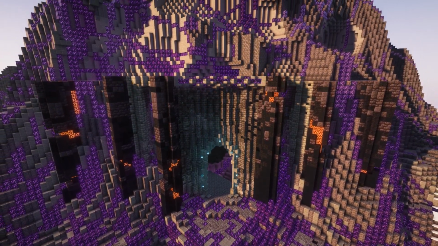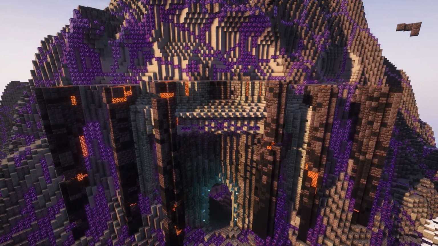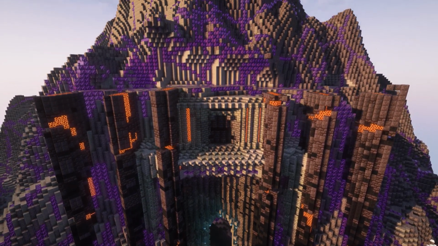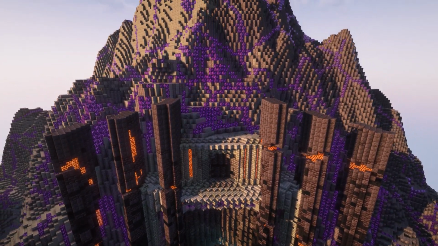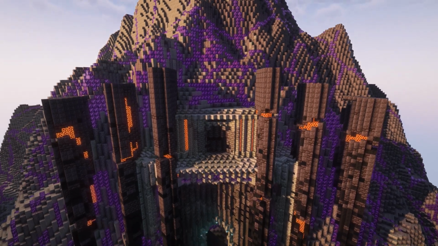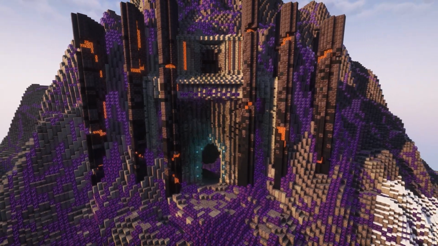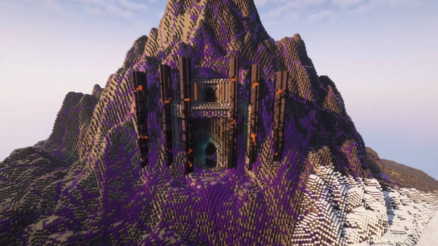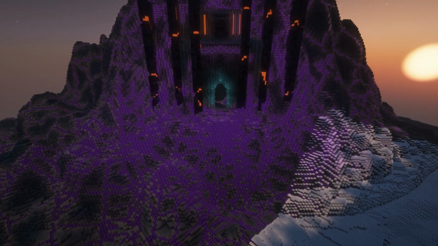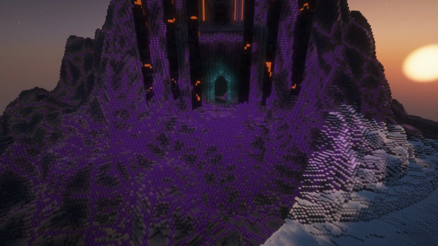I decided to not put it flat on the mountain, but at a 45-degree angle, and I think that it looks absolutely incredible. It blends seamlessly with the mountain, with those magma blocks giving it nice accent colors, especially at night as that crying obsidian lights up the surrounding mountain.